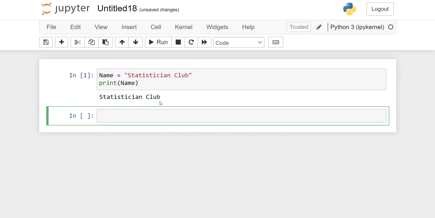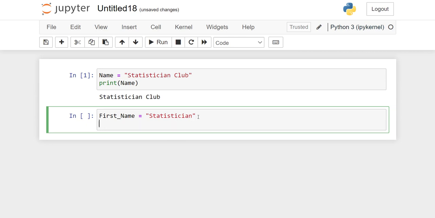Now I use the concatenation operator. Concatenation means breaking up, so I want to break these names and then join them. First_name is equal to Statistician. Last_name is equal to Club.